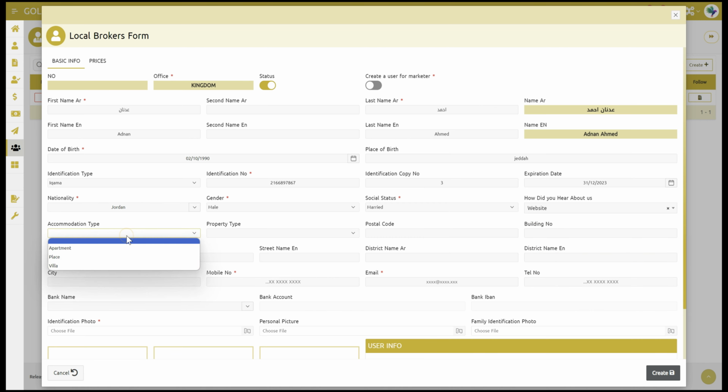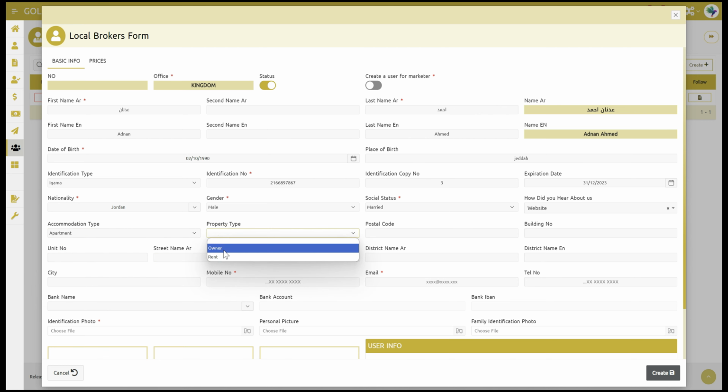And then here the accommodation type of this broker. Here we have different options. Let's go for apartment, the property type, owner, the postal code. We will put just any random number, the building number. Let's go for 22, unit number, the street name in English and in Arabic. These are just general information about this broker.